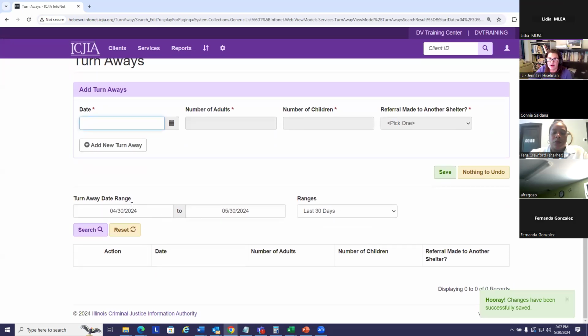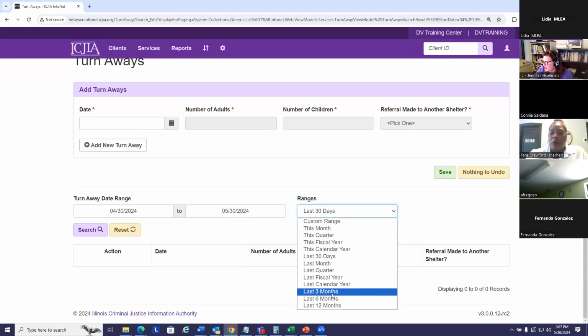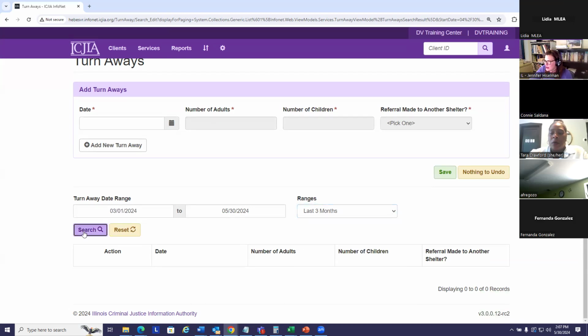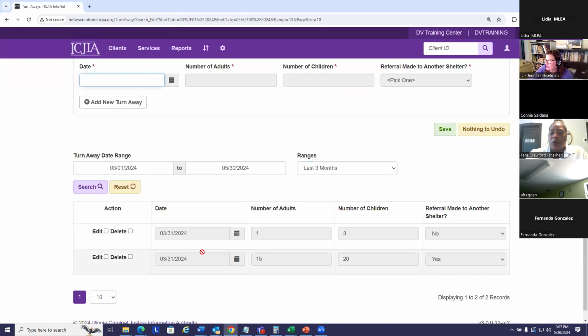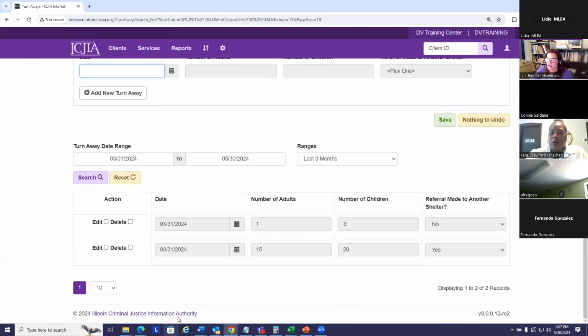And the search field again will list, this actually only lists the last 30 versus 90 days. So I'm going to change that to the last 3 months. And now it shows the records that I just entered.